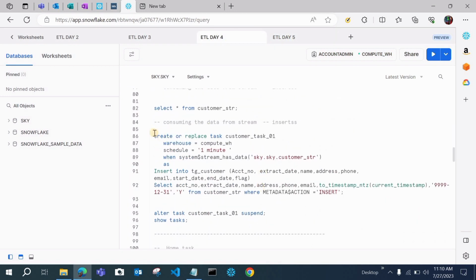Here we are just creating the task, and we are putting the condition that when a stream has data, then we insert that data. Here we are not converting that data into any tabular or JSON format, because we are just dealing with simple CSV files. We have comma separated values and that data is already in the tabular format, so we are writing only this much query in the task.